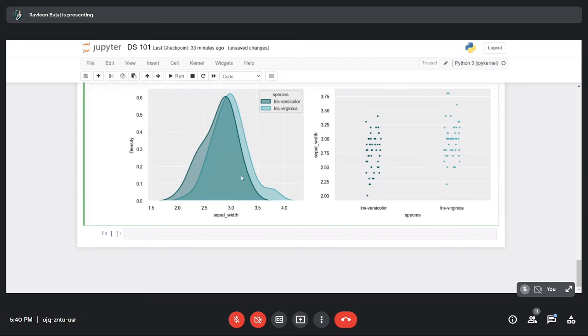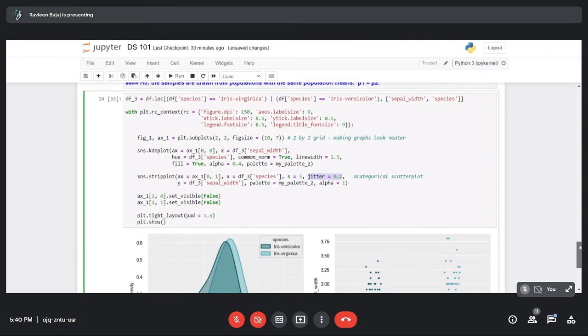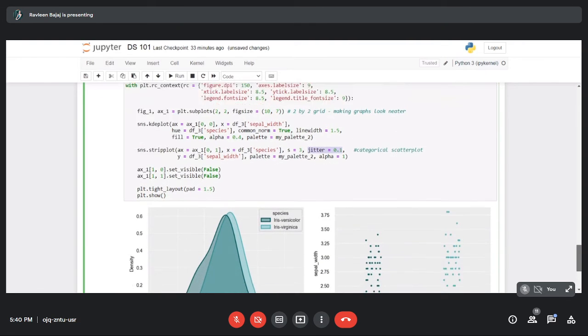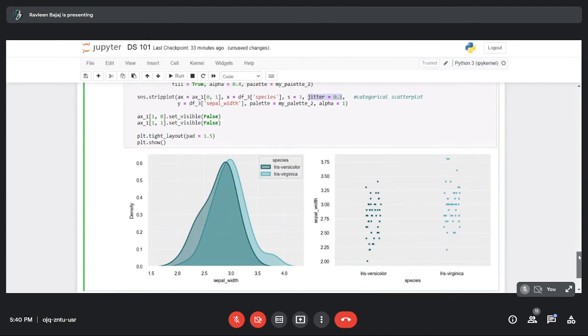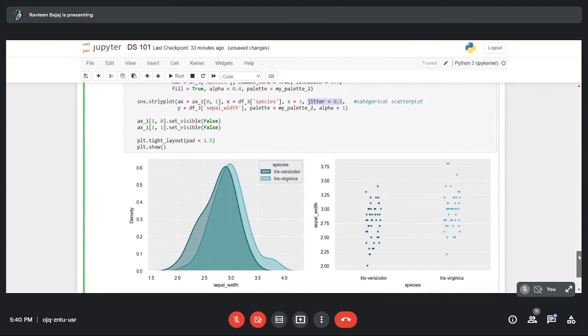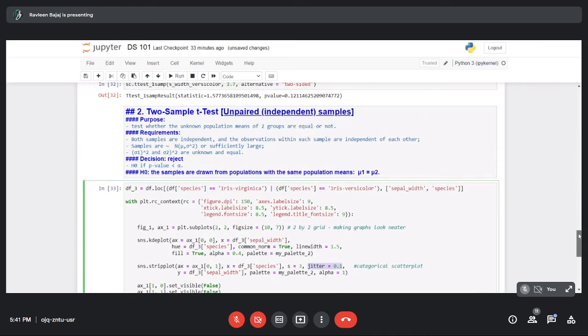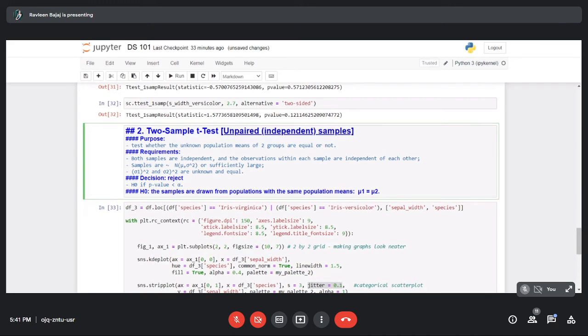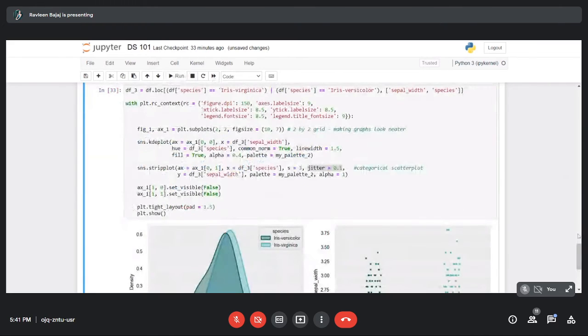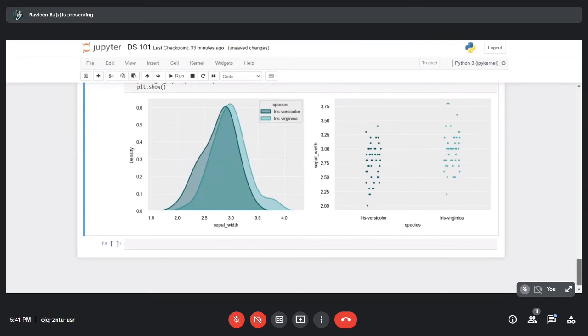Again, coming back to the first graph, the species iris versicolor and virginica have an almost equal population mean, and with a confidence of 95%, we can say that we pass the null hypothesis and we do not reject it. So this is how we conduct a two sample t-test, and that is how you do basic visualizations using Python in Jupyter.